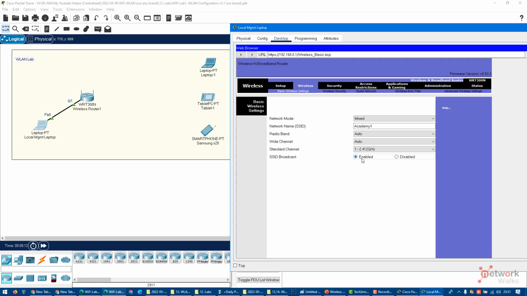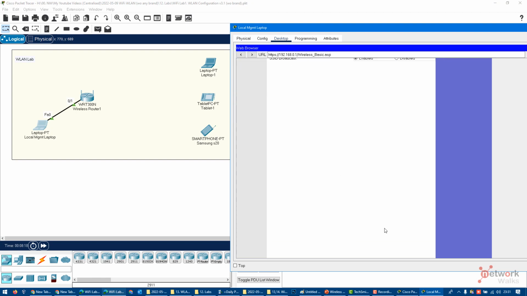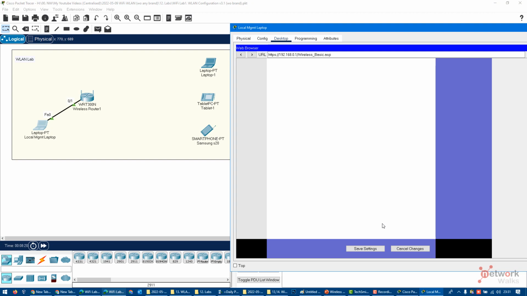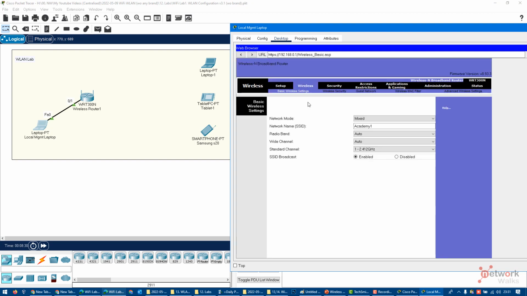And SSID broadcast we can hide or we can leave it. So I have just changed the SSID name and left everything else at default, but I wanted to show you practically what we have been discussing in this wireless Wi-Fi series until now. Click on save changes again, save again, okay, so it's fine.